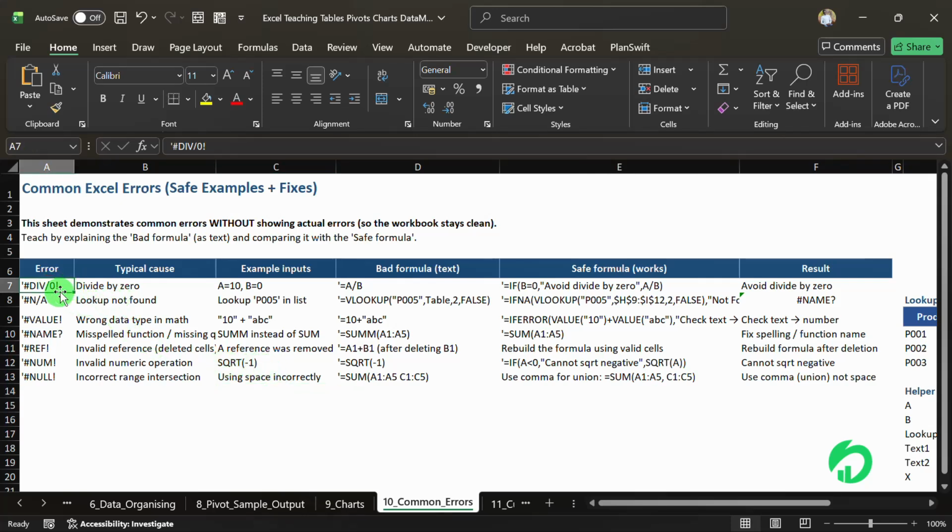If you see a division error, it means that you are dividing a value by zero. A common example is dividing 10 by zero, which will give you a division error. To avoid that, you can introduce an IF statement so that if there is zero, it can bring your value if true, and if not, it can go ahead and make your calculation.